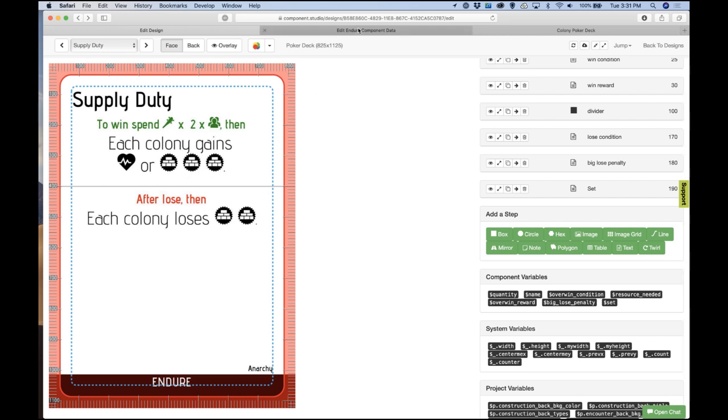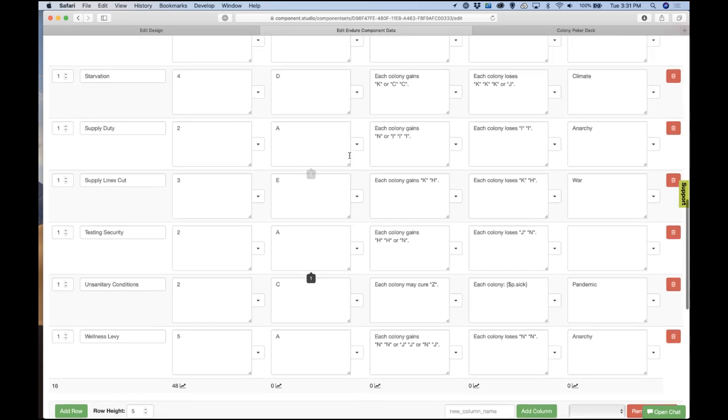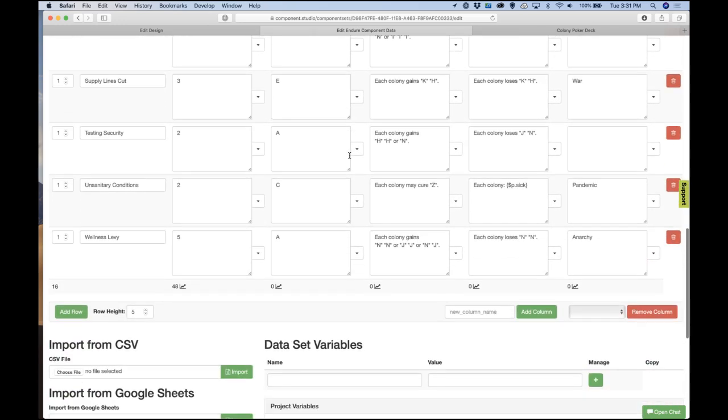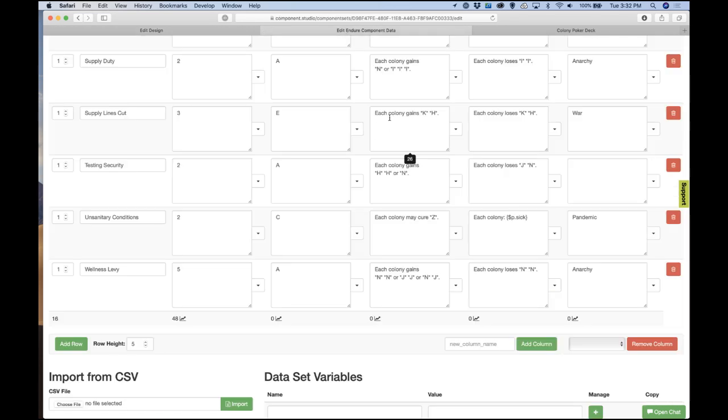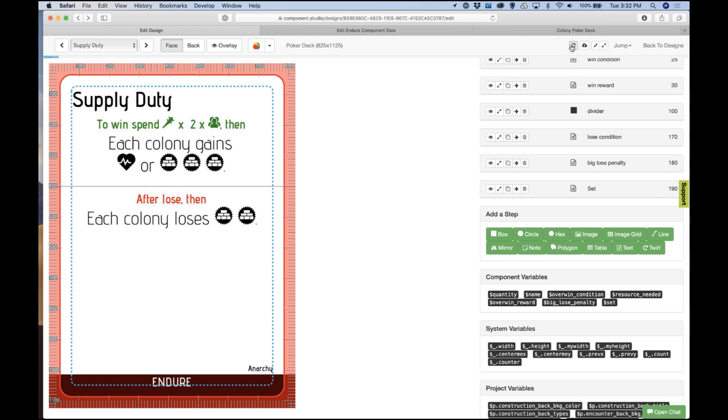I think it might even be too good. So let's change, what were we looking at? Is this supply duty? This is supply duty. Let's change this to here. All right, so now it's not quite as good, but it's still great.